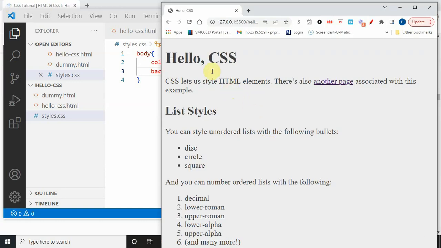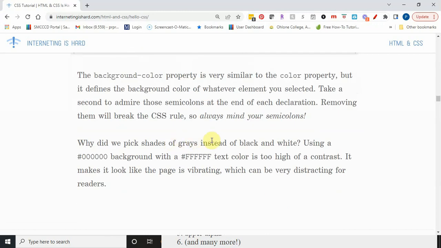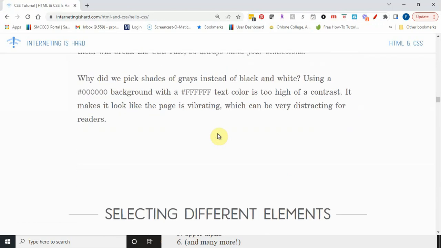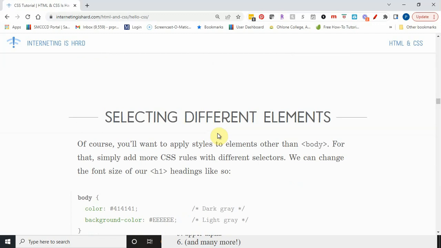All right, so you see we've got a lighter gray for the background, and a darker gray for the color of the text, right? Picking these colors is really important, having good contrast. If you have a light background color, then you need a darker text color. If you have a dark background color, then you will need a lighter text color, right? These are things you have to be concerned with in designing your page.